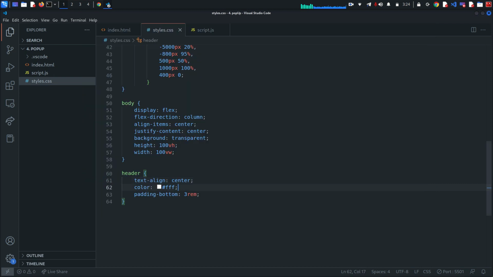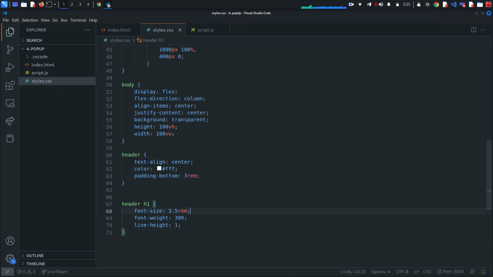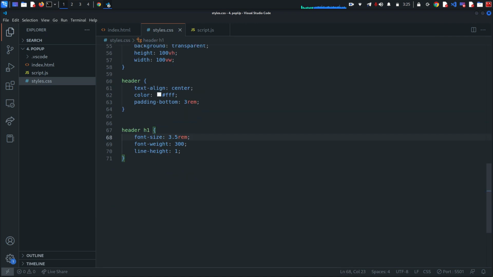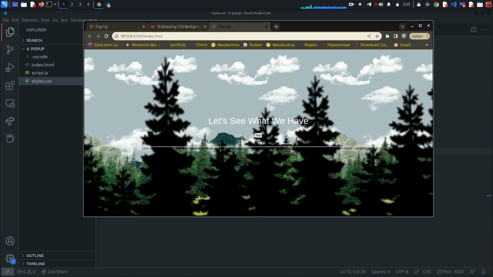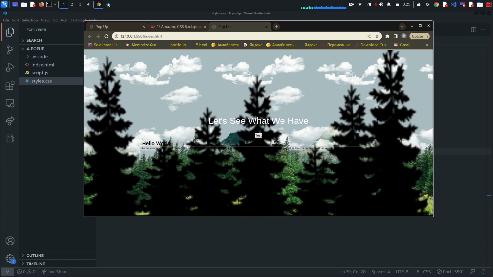I'll target H1 inside of the header. I add font size of 3.5 rem, font weight, and line height. You see some changes here. You see, here is the change.